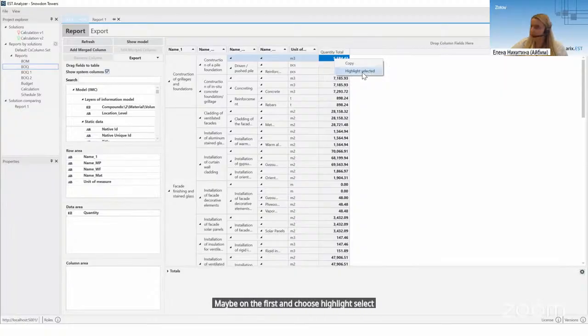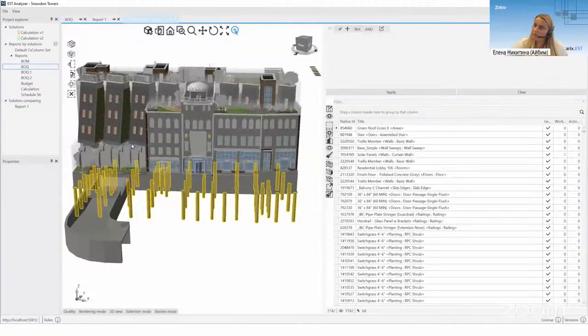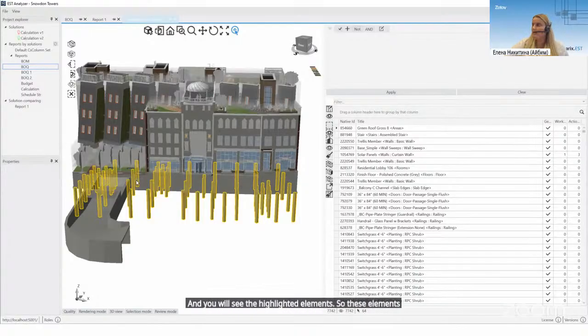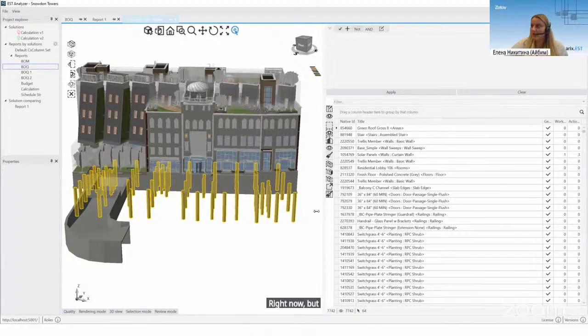Right click. The model will be open, and you will see the highlighted elements. So these elements are included in the row in our report, in our BOQ. So you can see these elements, and you can see the visualization right now.